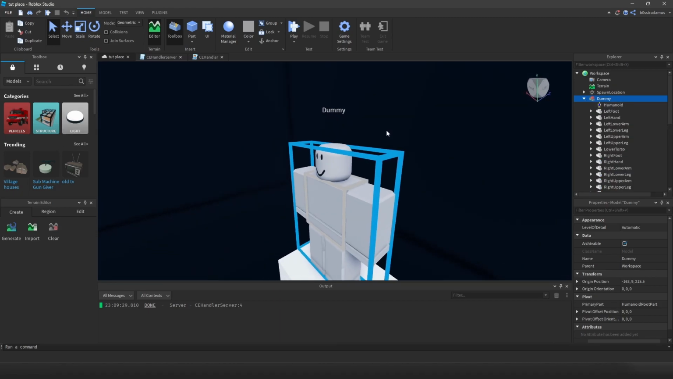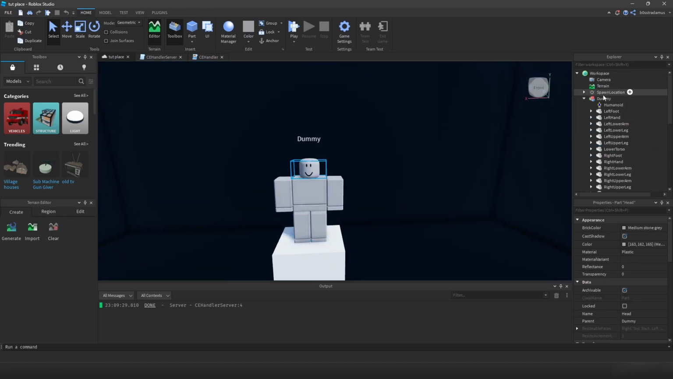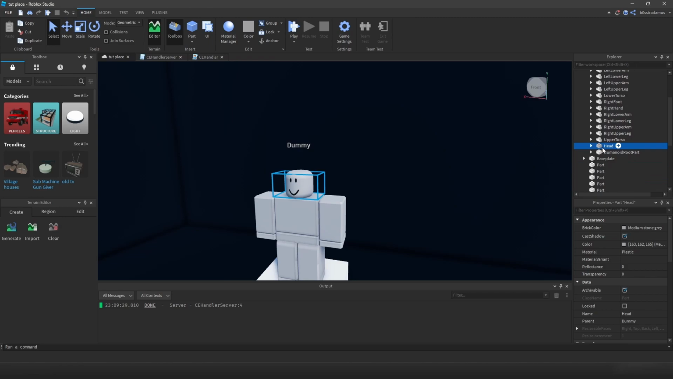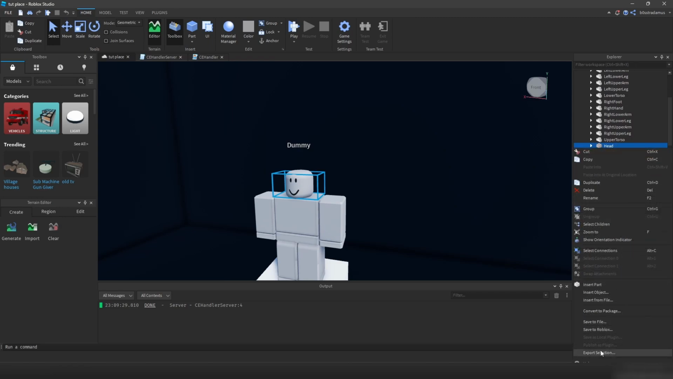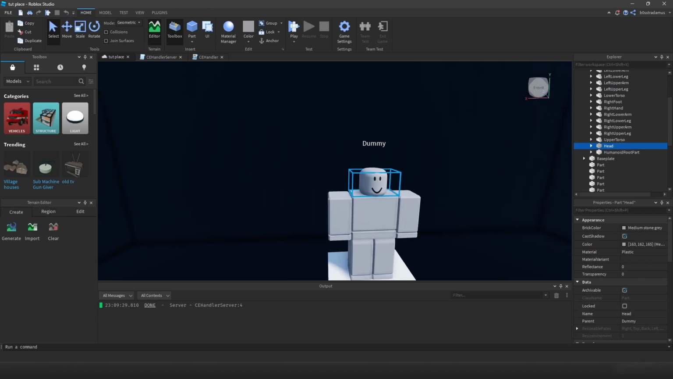So what you want to do in ROBLOX Studio to make this work is click on your dummy's hat, then right click and choose export selection, okay? Then save this somewhere on your computer or laptop, and then re-import it in Blender. I'm going to do this now, and I'm going to be back in Blender.